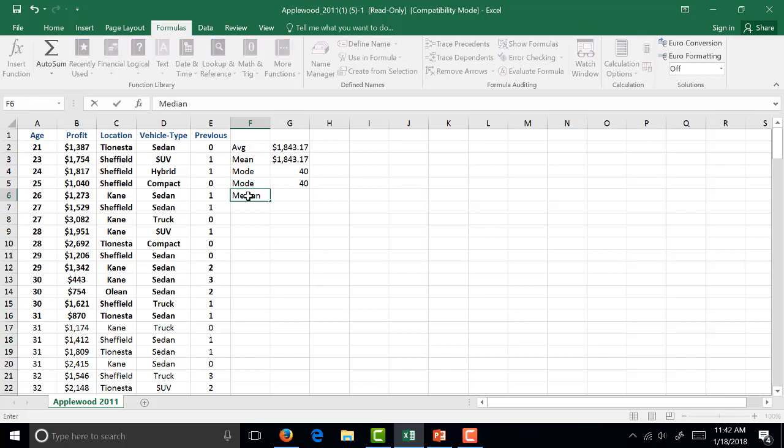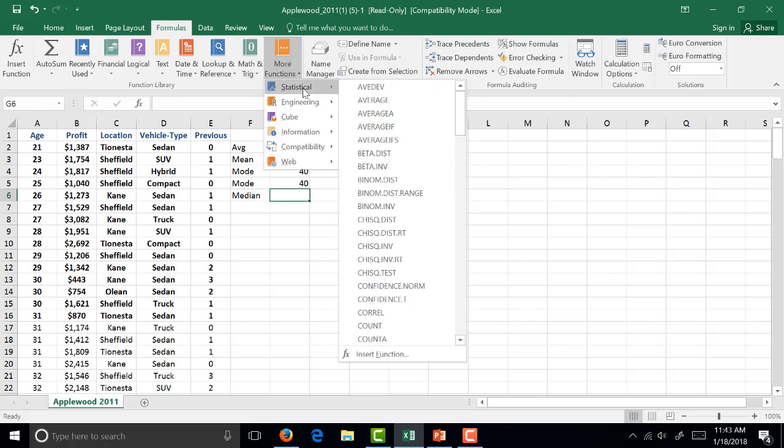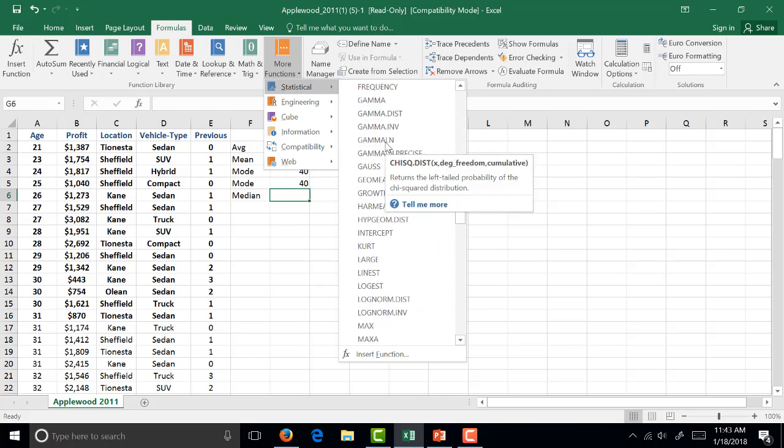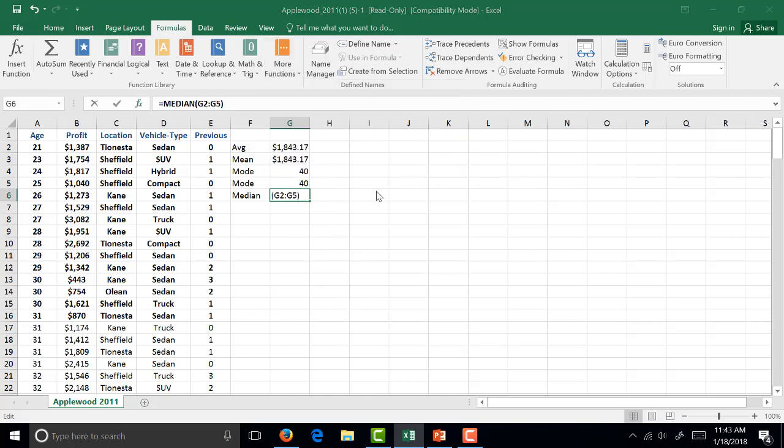With median, we know median is the center point of our data, and mathematically you have probably been organizing your data from smallest to largest and finding the one in the center. If we have an odd number of data, that's the center one. If we have an even number of data, we find the two middle ones and average those two values. With Excel, once again, it's so much quicker. I'm going to click on more functions, statistical, and go to my median. And here we have our median.